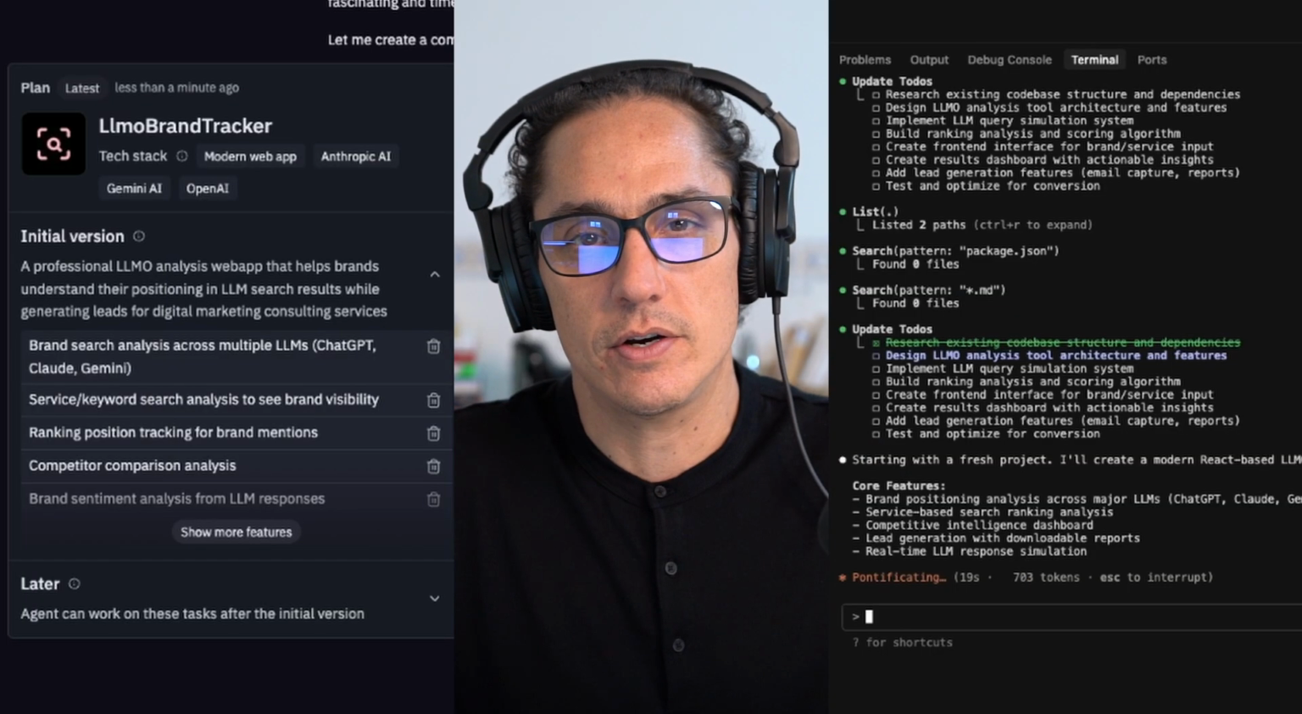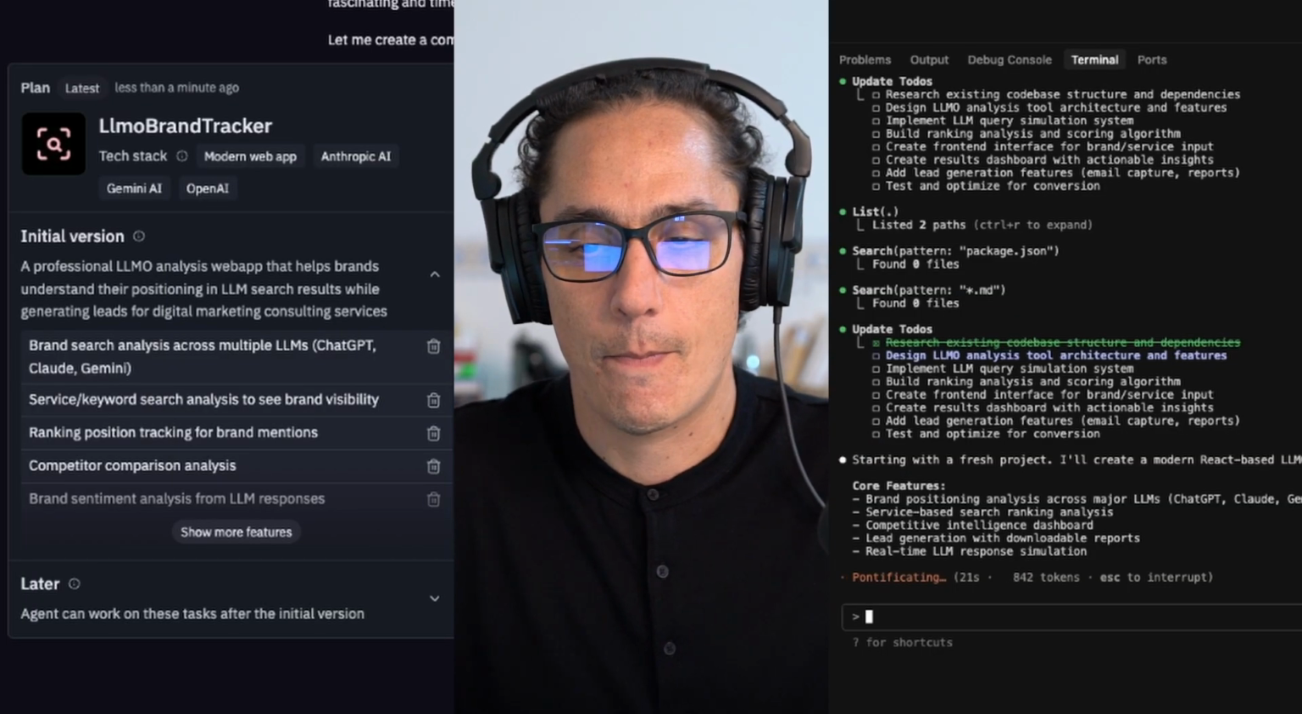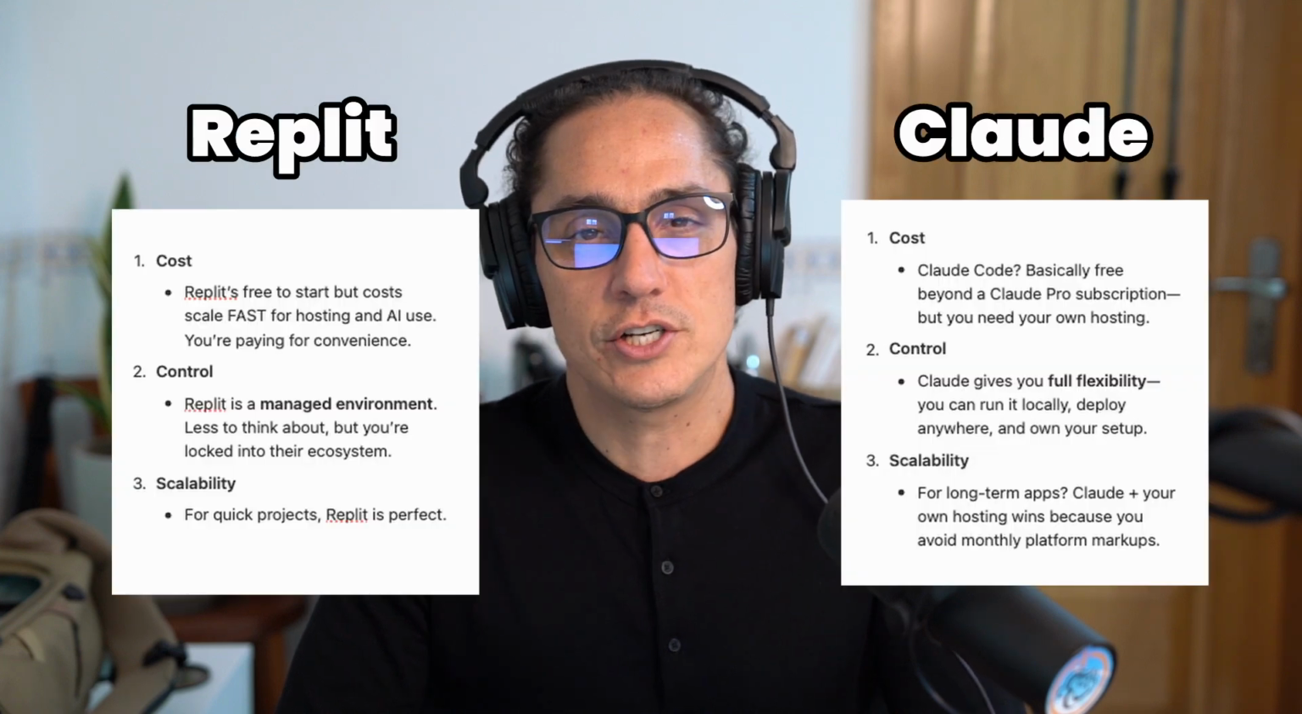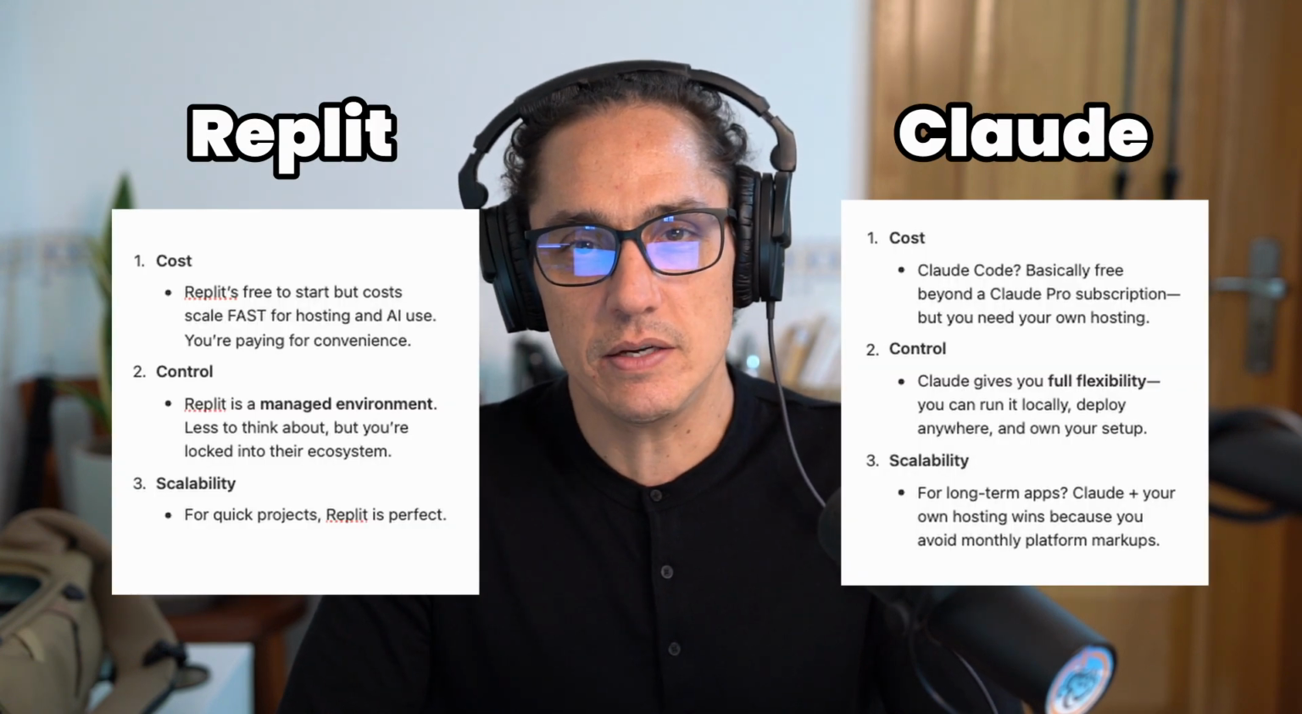Replit or Claude Code? Which one's actually better for coding with AI? Now, most people think that Replit is the easiest choice, but what if I told you that Claude Code can save you some serious money if you're willing to get your hands dirty? Today, I'm gonna break down key differences between the two and show you how you can save money if you just learn how to deploy things yourself. Let's get it rolling.